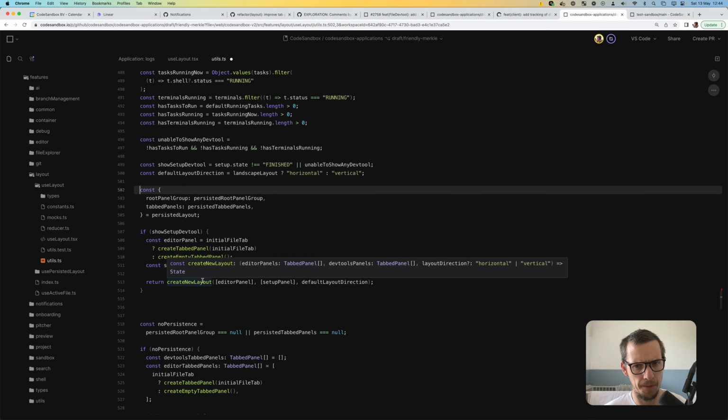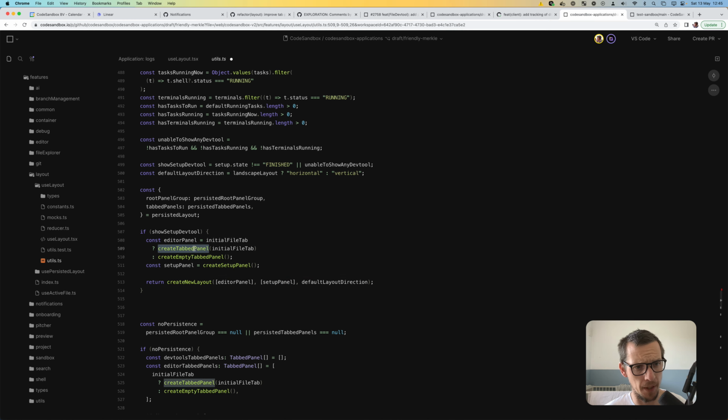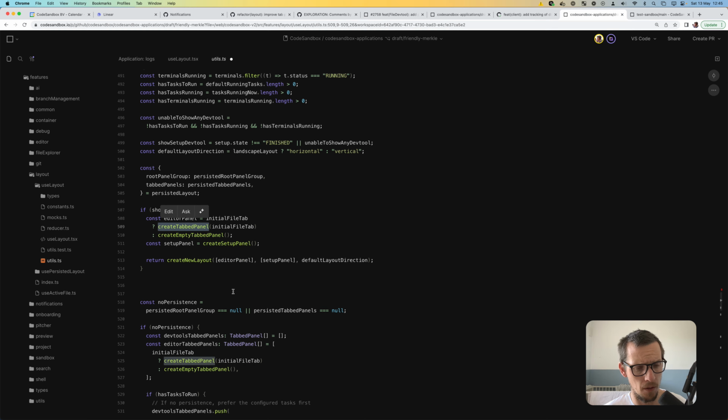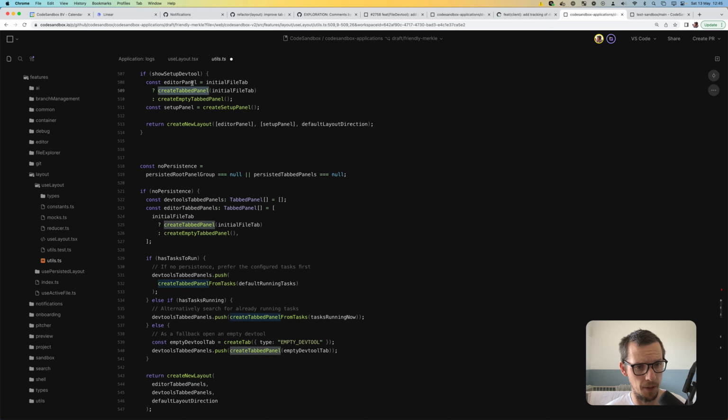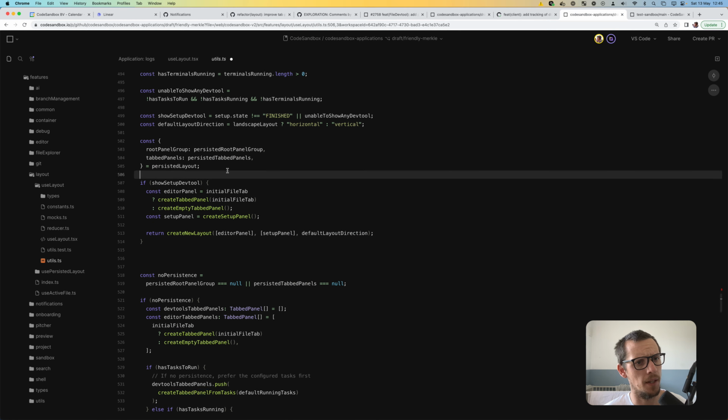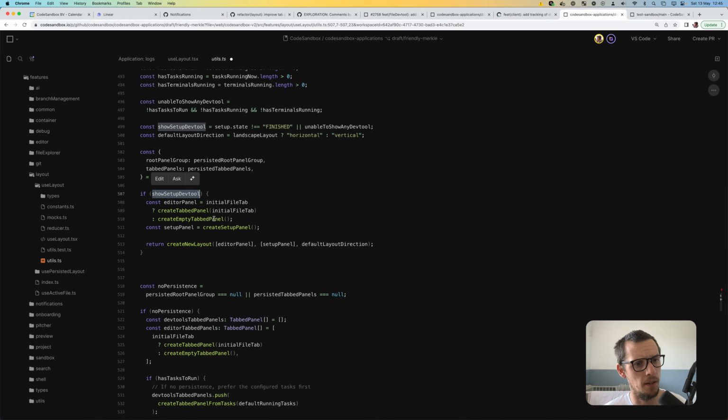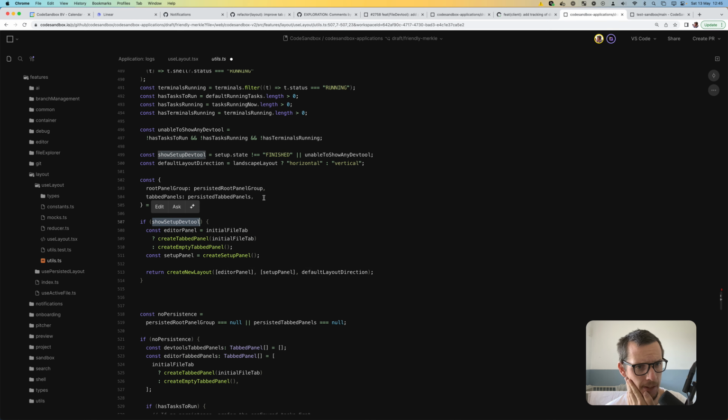What's happening here is that we're creating a new tab panel with the initial file tab. That's why we're seeing only that one. But I don't quite understand. I think this should be different. We should rather find the last tab panel, and then we should add the setup tool there.